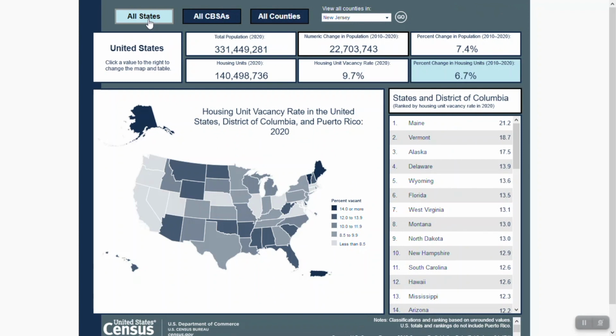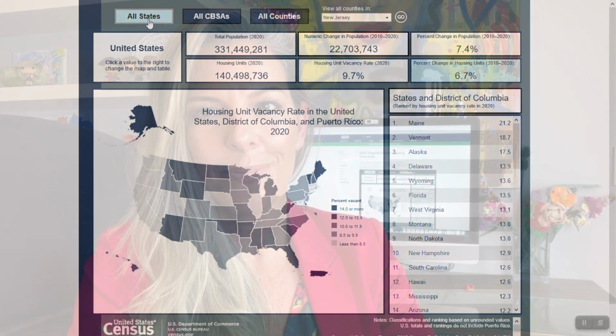On behalf of myself and Lindsay, we hope our demonstrations were helpful and you're now better able to navigate all the information provided in the 2020 Population and Housing State Data Tool.